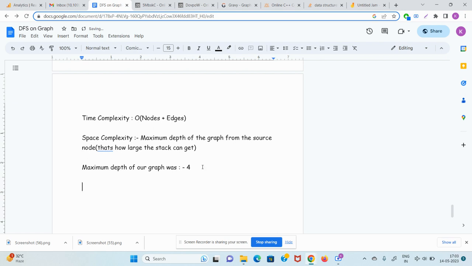Now, guys, the space complexity is nothing but O of maximum depth of the graph. It is also called the diameter, so O of diameter of the graph. In general, diameter means the longest possible distance between two nodes of the graph. If your source node is one of those nodes, then it can go to that worst case, right? That's why I'm saying diameter of the graph.